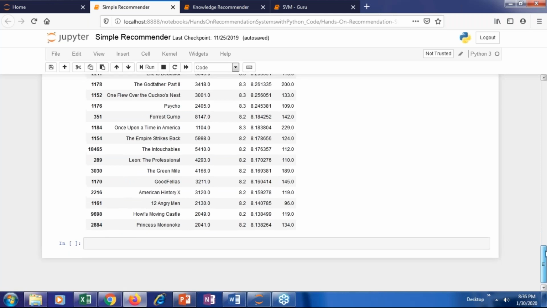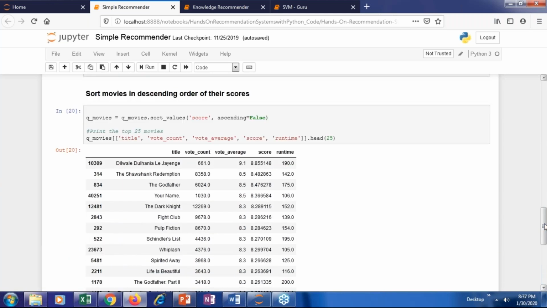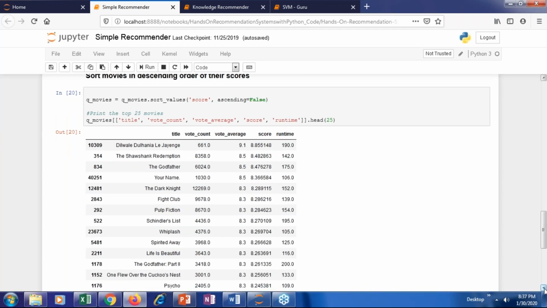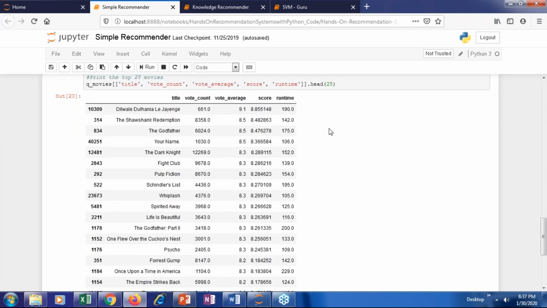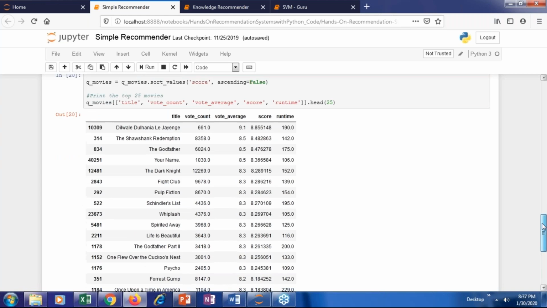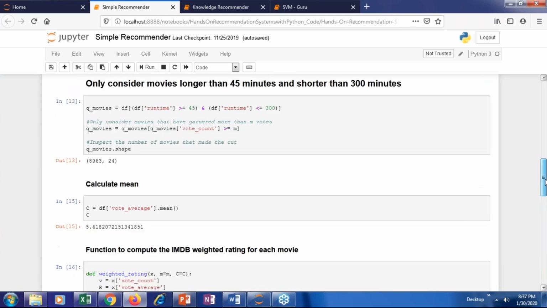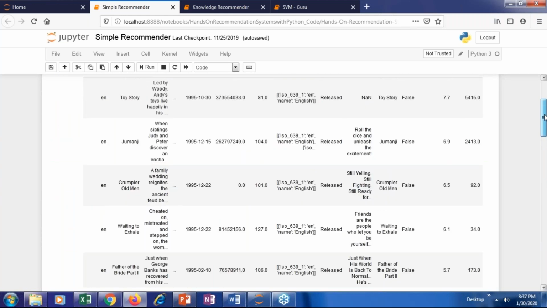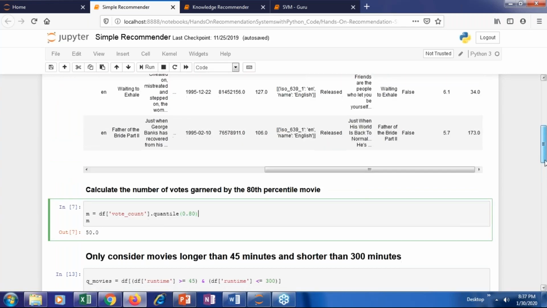Once we run that, we get the sorted movies in descending order of the score. If you look at the vote average, it comes with the movies sorted from the top down based on the rating. So you can make a simple recommender by using this kind of data set.